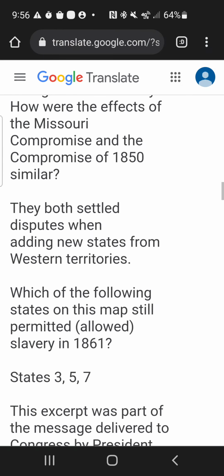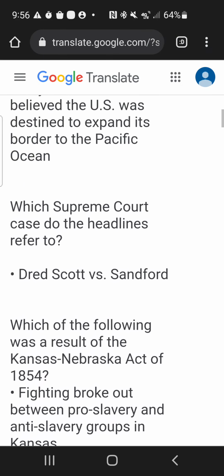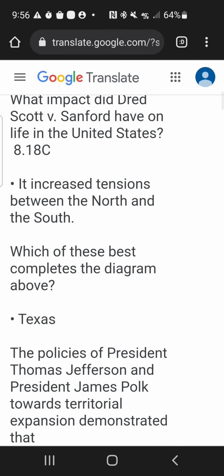Which of the following statements describes the relationship between cotton production and slave labor? Increasing cotton production led to an increased demand for slave labor. Which of the following eras would best replace the question mark in the diagram above?